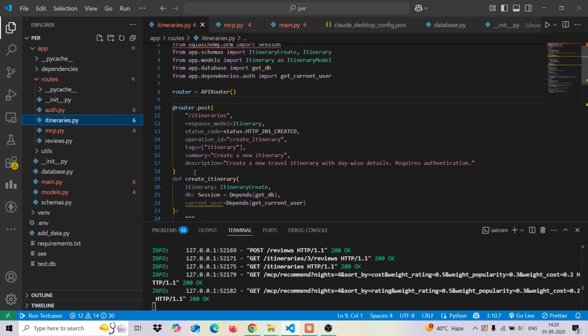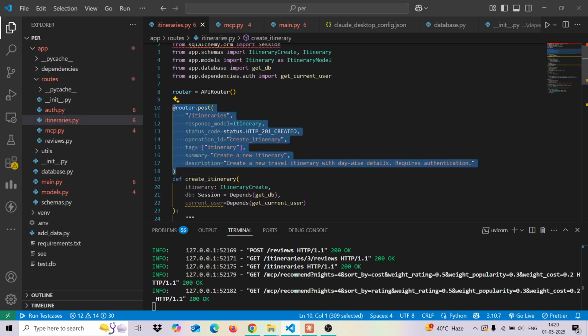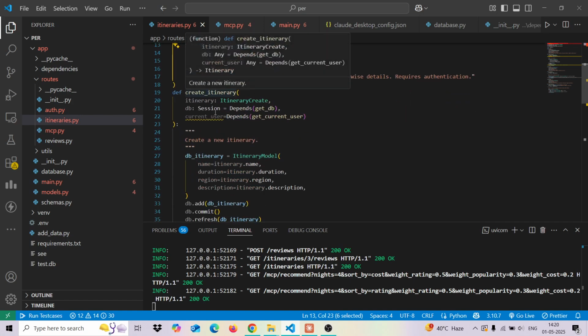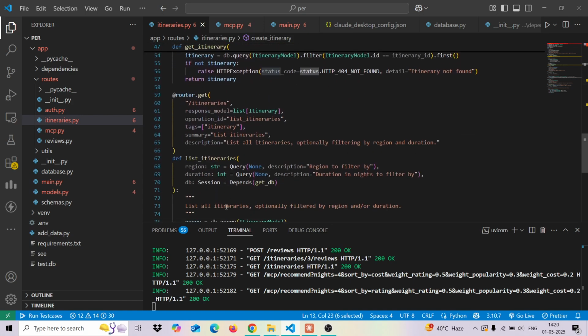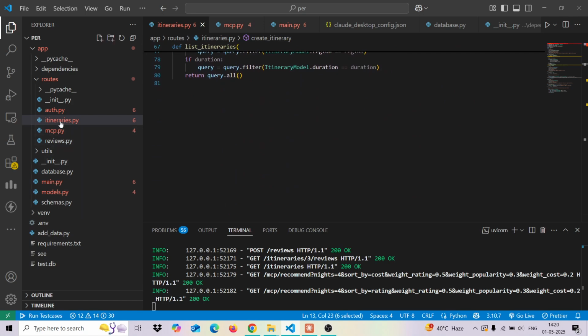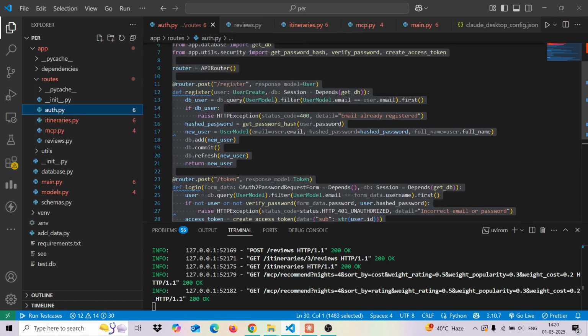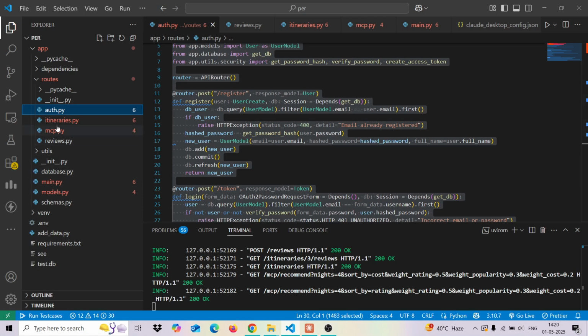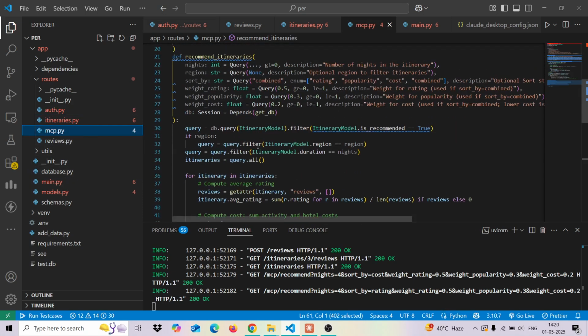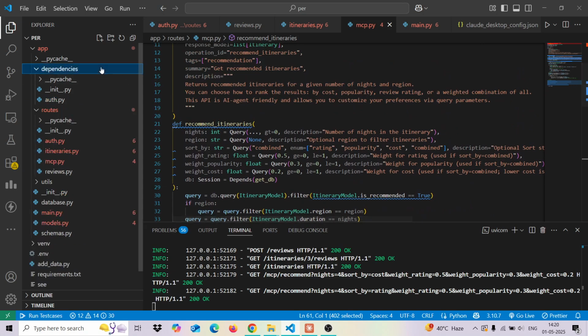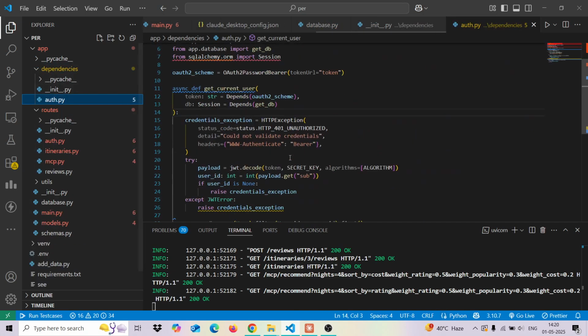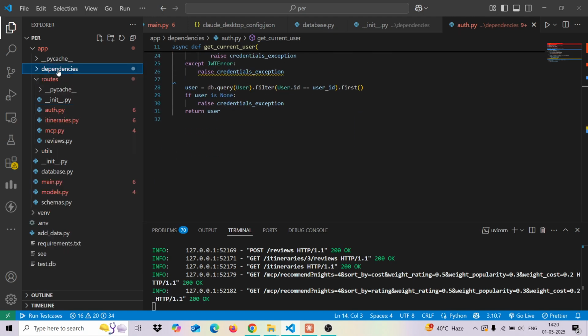We have made sure to have MCP support. So we have one for creating, one for auth here, and others are also present here, like for the recommendation and all that. Some of them are here for get current user and all that. So helper functions are in the dependencies.